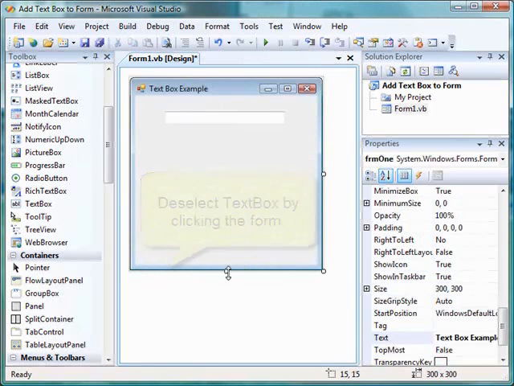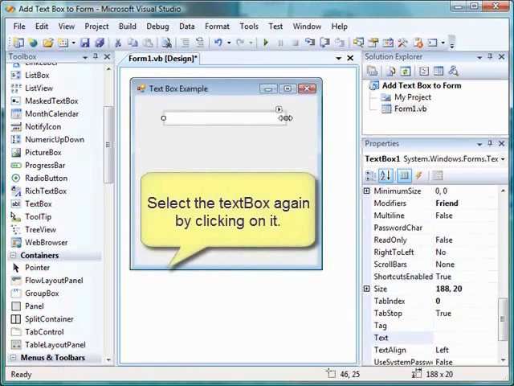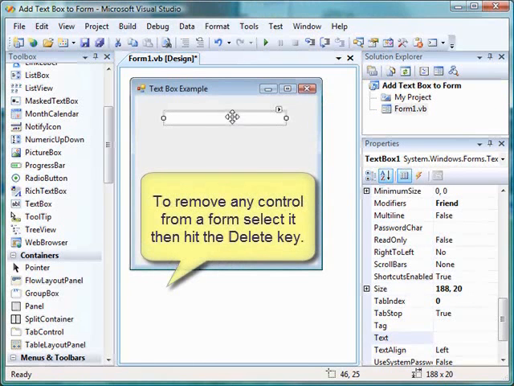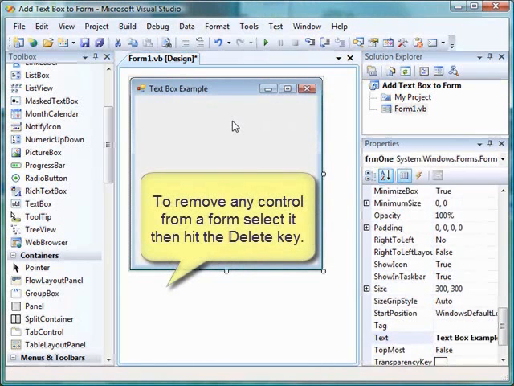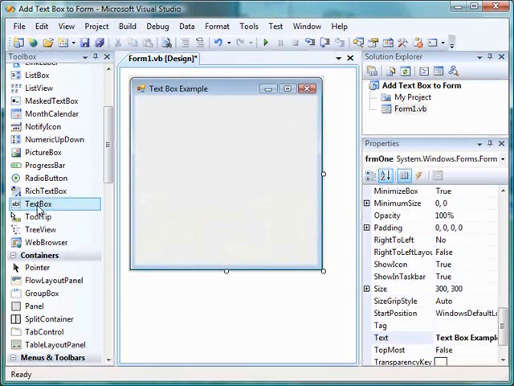This time the form is highlighted. To select it again, click on it. If you want to delete a control from a form, then select it and hit the delete key. Okay, now it's gone. Let's add a text box a second way.